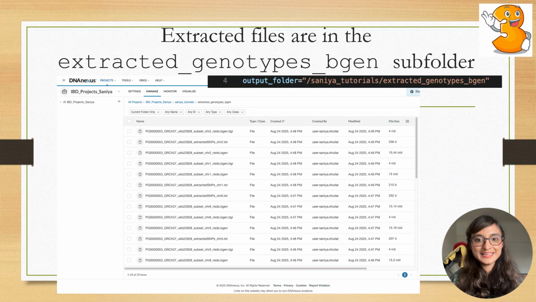So we see here that the extracted files will be in the extracted genotypes BGEN subfolder. We had given the output folder in the code here, assigning tutorials extracted genotypes BGEN. So that's where they will be, as you can see here, that this is where those files are. And it's specified in the output folder. That's when we run the dx command and give it the destination of the output folder. That is telling it where the outputs will go.